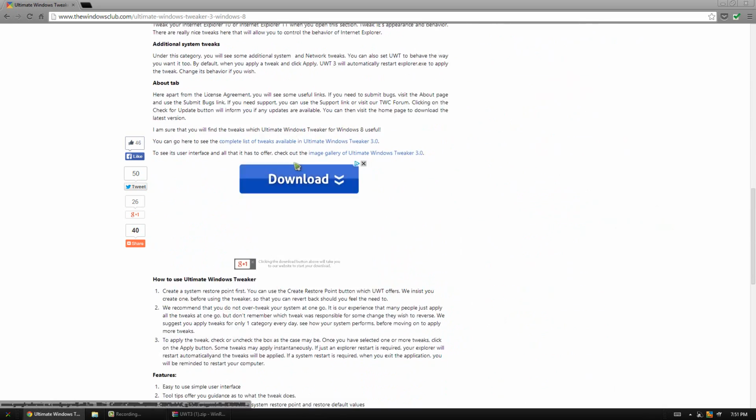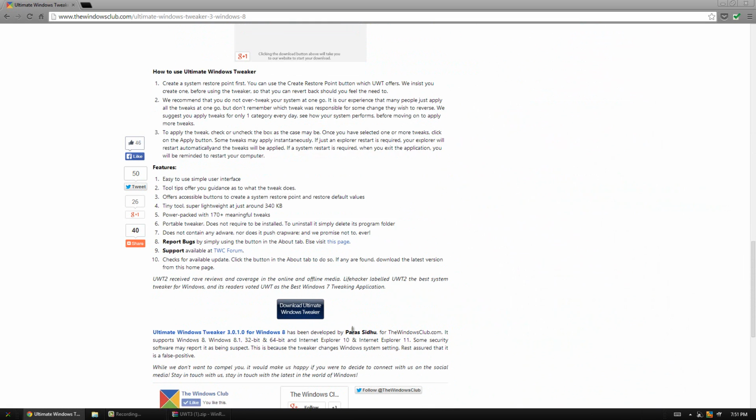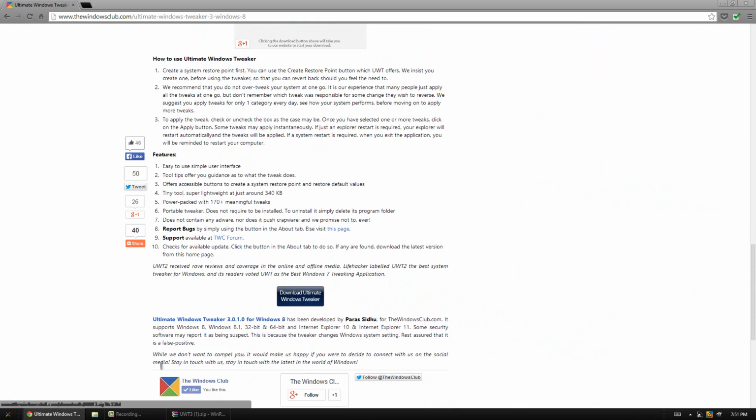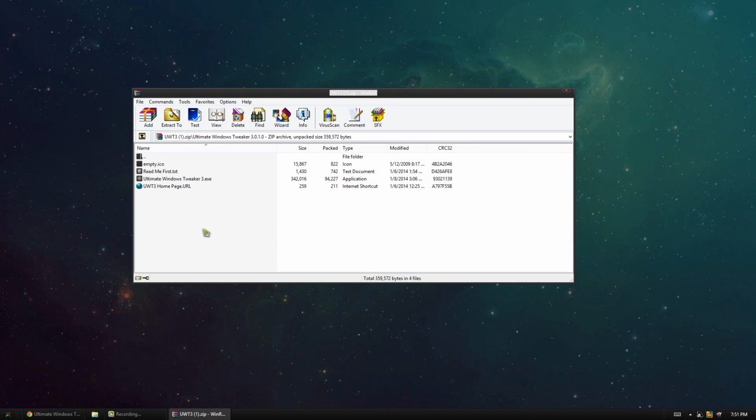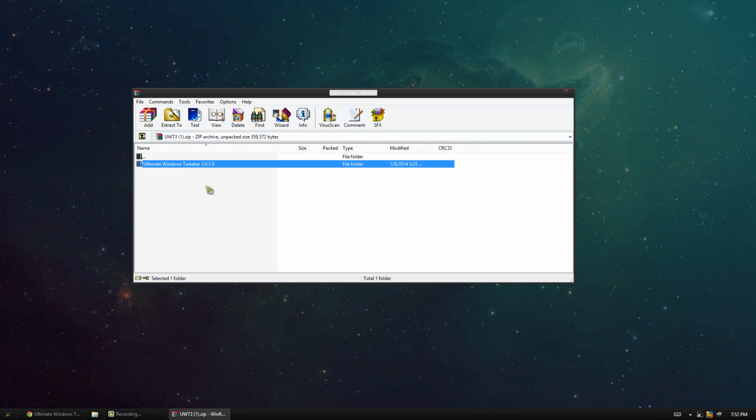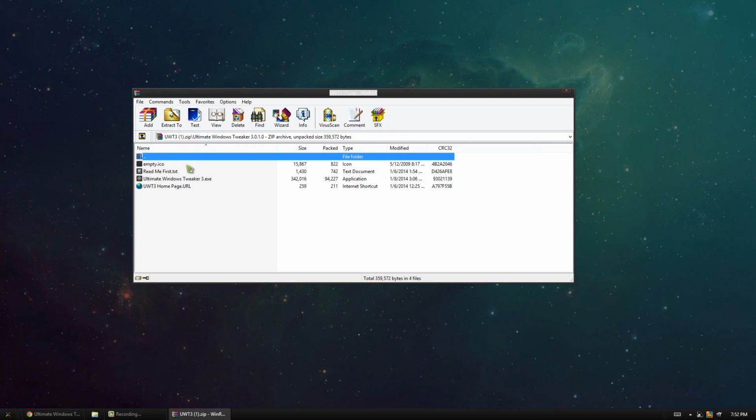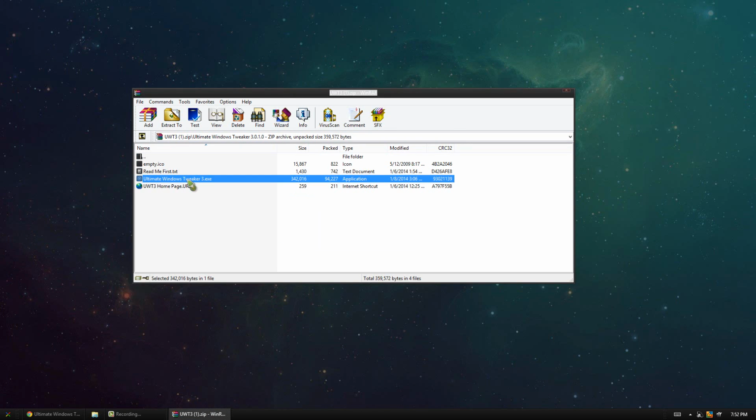If you scroll to the bottom of the page, you can go to the download Ultimate Windows Tweaker and click that, and it's about half a megabyte, so it'll take about a second or two, not even, to download. Once it is downloaded, it comes in a simple zip file, and then all you want to do is open it up and you'll see the Ultimate Windows Tweaker folder. Open that up, and here you'll have an icon file, a readme file, the Ultimate Windows Tweaker program, which is the actual program, and a URL page. But basically, guys, in this video we are most curious about the actual program.